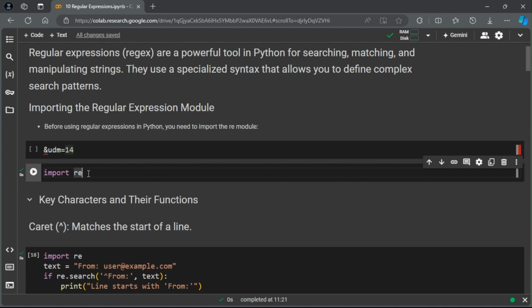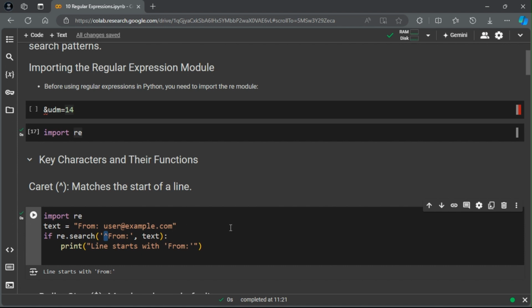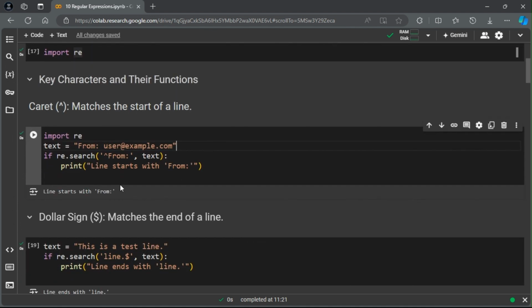Now, after that, we have key characteristics and their functions. The first thing we have is the caret. It matches the start of the line. So what is a caret? The caret is the symbol we get on the sixth key in our keyboard. As you can see, it's this symbol. What it does is match the start of the string. So instead of using startswith, we can use this, and it will show us all the lines which start with from.